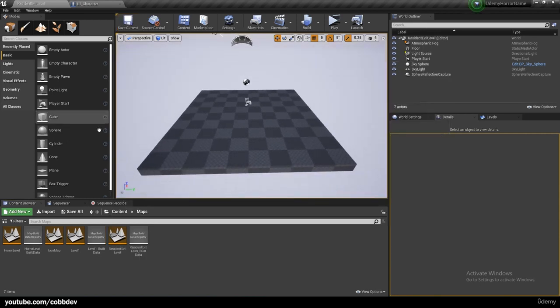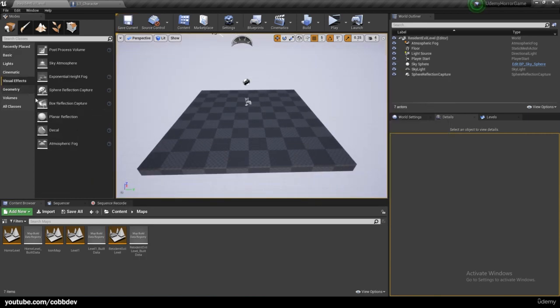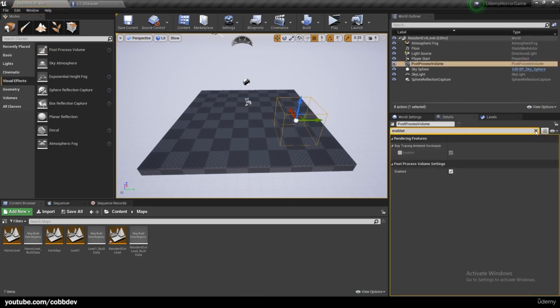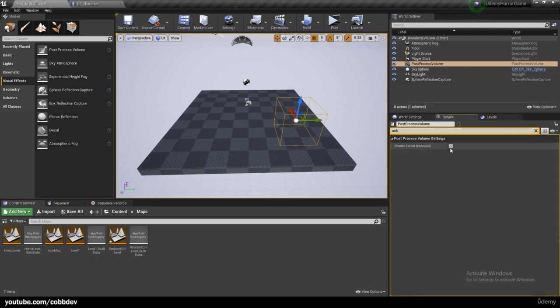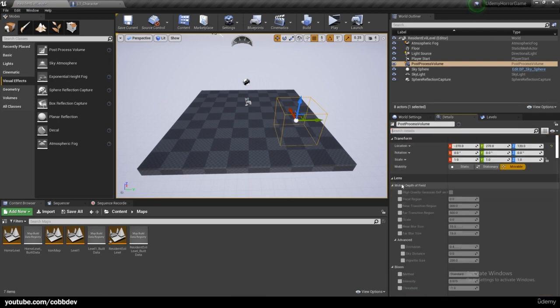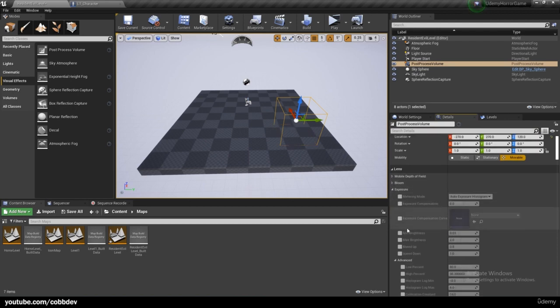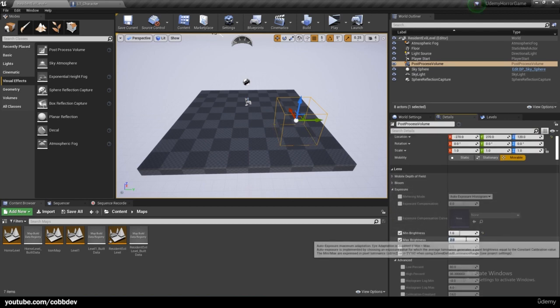And like always, first things first, let's get a post-process in there. Is there already one? No, there's not. Post-process volume. Set it to unbound. And fix the exposure to be 1 and 1.